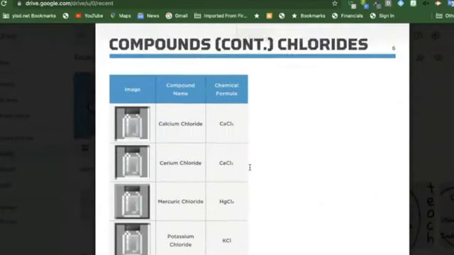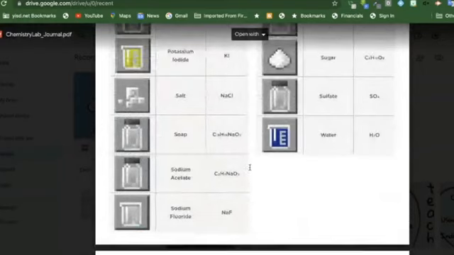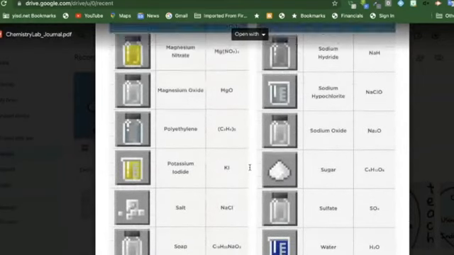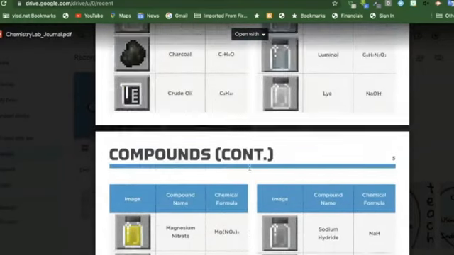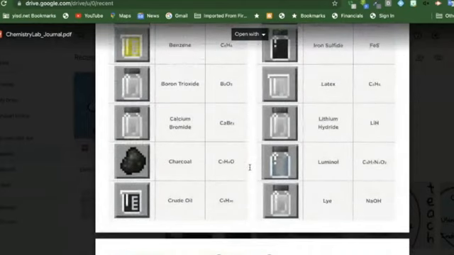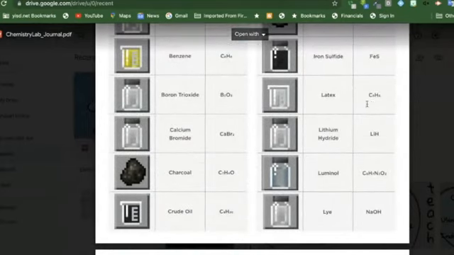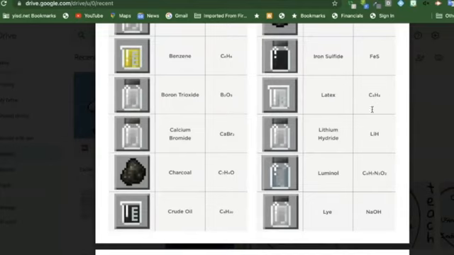So I'm going to look for latex. And I believe it's on the first page. Yes, it's on the first page. It's right here. Okay, so here's latex. And latex looks like C5H8. So it's going to be 5 carbon and 8 hydrogen atoms. Okay, that's going to make 1 latex, but I'm going to need to make 6 of them. So I'm going to have to do that a few times probably.